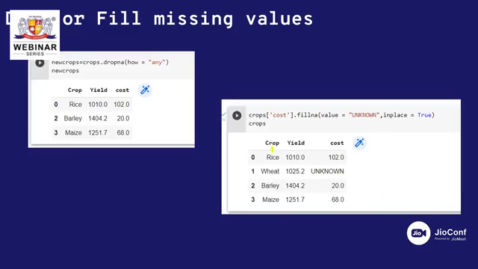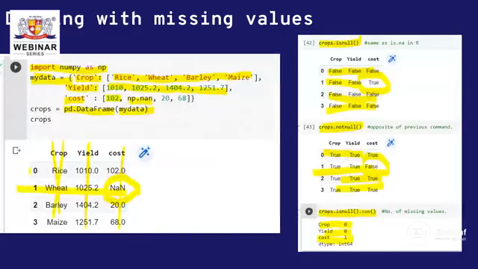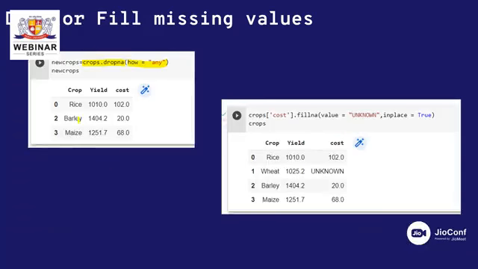Then drop. I have to drop this null value. Then we will directly use crop dot dropna. Earlier we used the drop command to remove any column or rows. But if we have to remove the null value rows, then we write dropna. So here the wheat row is removed. Our data is now 3 rows.